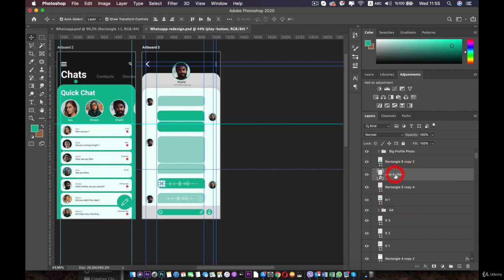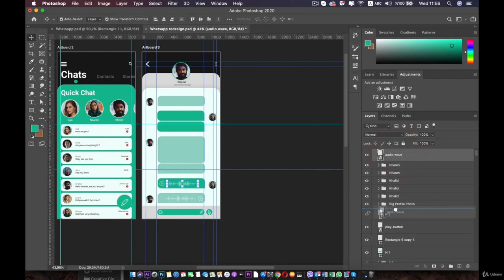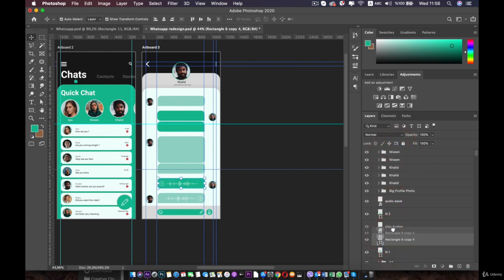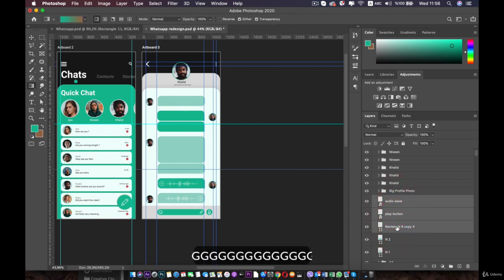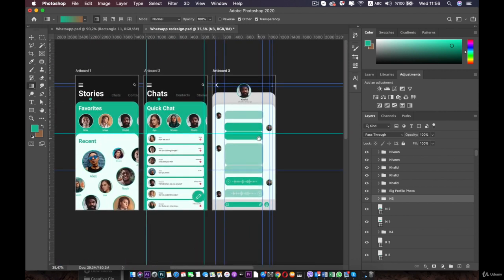This is for the Nivin. This one will be N2. This play button and this one. Then we need the other audio wave. I'll move it down. Then I will move this over here and then bring the end down, then select all of them together and group them. Then I will name this N3. Perfect, now we arranged most of the things in the layer panel.